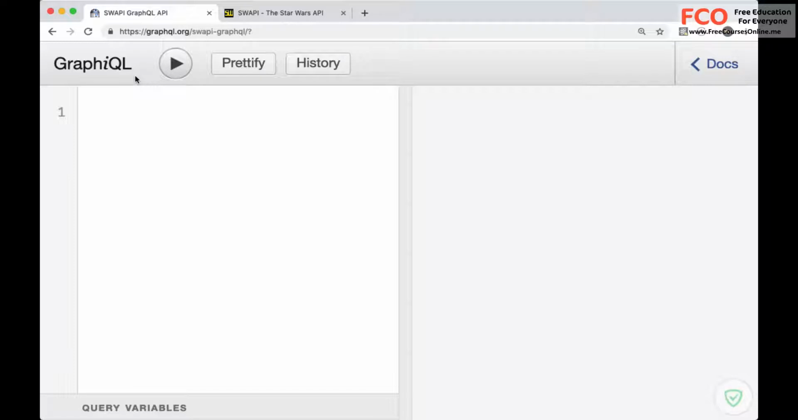First of all, what is GraphQL? GraphQL is a query language, and as a query language, it allows us to get data in exactly the way we want. It gives us, as developers, more control over how we use data in our apps.